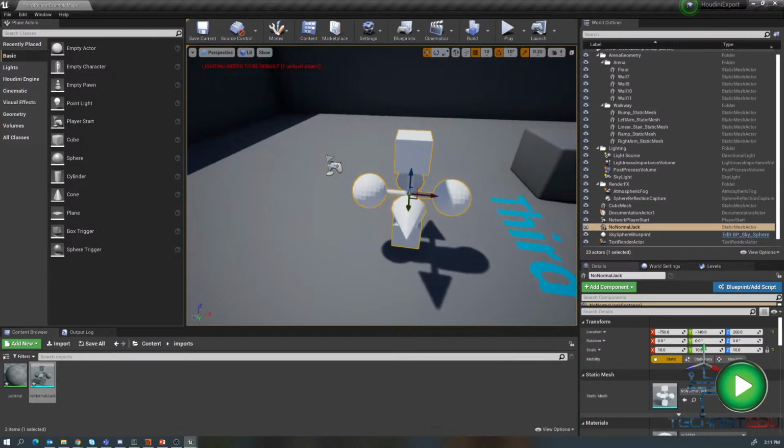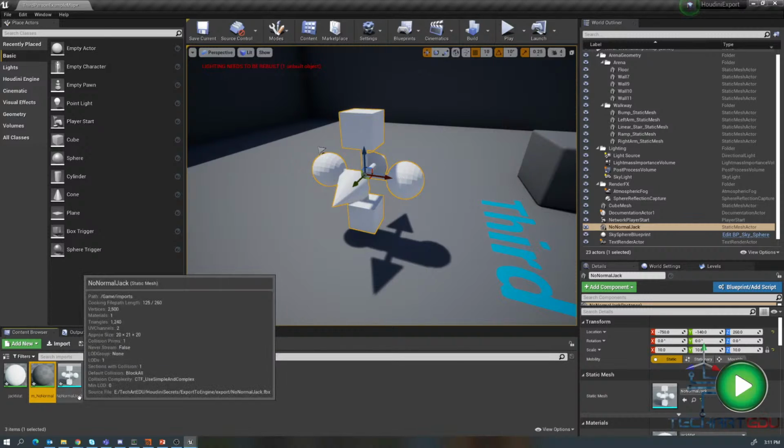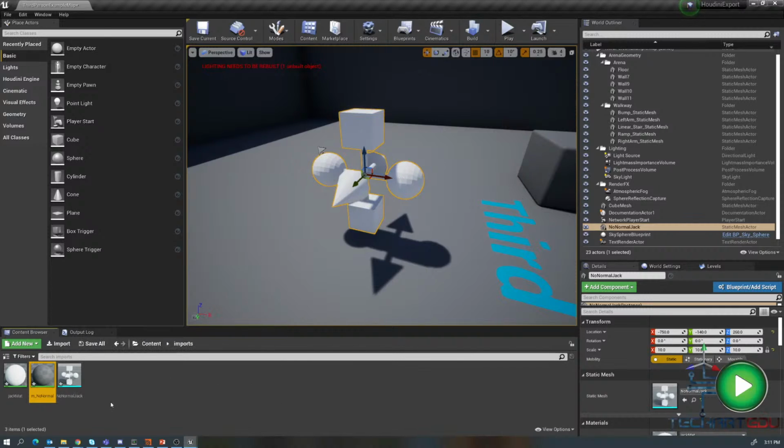Now, if we were going to go in and create a brand new material for this, let's go ahead and create a brand new material for it real quick. And I'm going to call it m/no normal. The object looks just fine, as if it already had a material associated with it. Well, okay, let's just go with that, it's applied here, no normal jack.